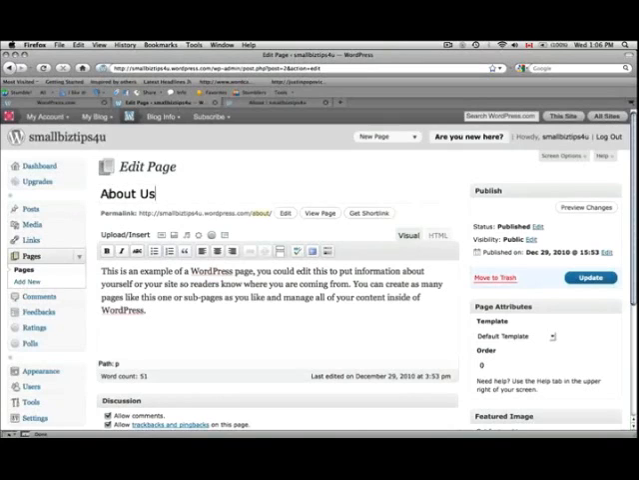The second section that I want to point out is called Permalink. If you look at the details here, the permalink, or the public link for this page, is smallbiztipsforyou.wordpress.com/about. And that's fine. We can leave it as a default. If I want to edit it, I can. I might want to put About Us so that it matches the name.